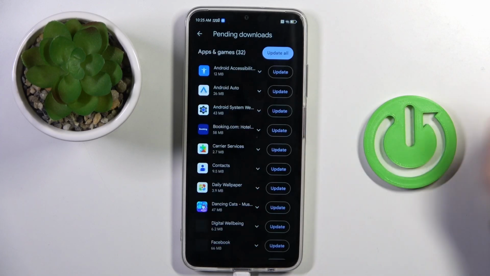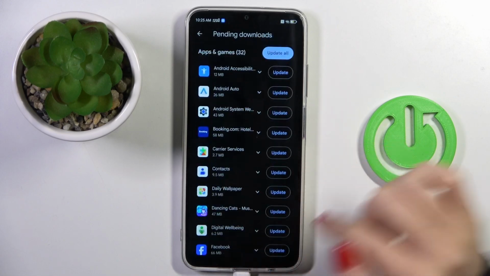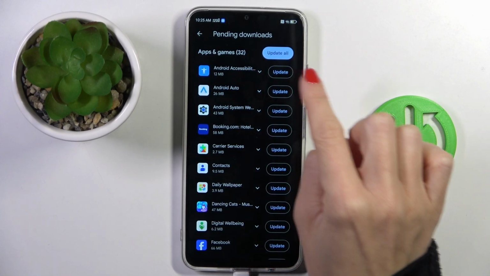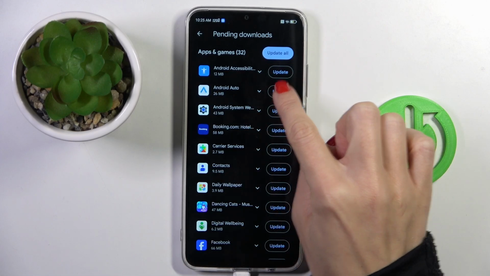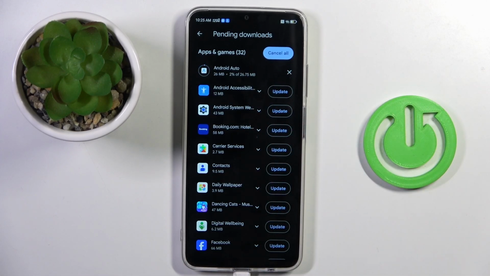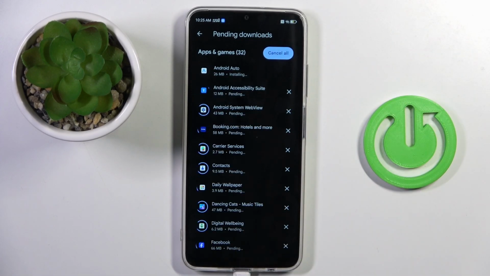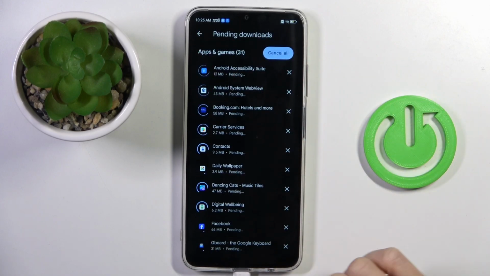Now click on See Details, and here you've got all apps that can be updated, and you've got two options. You can either update one particular application by tapping on Update right next to its icon. Here you can observe the progress, or you can update all apps at once by tapping on Update All, and also you can see the progress here.